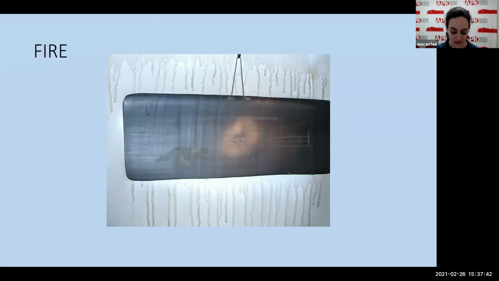This image of a decorated baleen plaque shows not only a burnt object, but the details of the design are obscured by soot, and the drip marks on the wall indicate water damage has occurred. So we're dealing not only with fire as a hazard, but the resulting soot contamination and water damage as well.